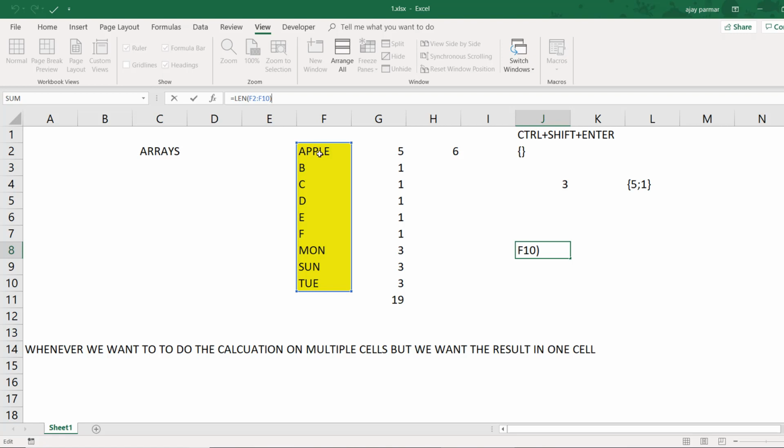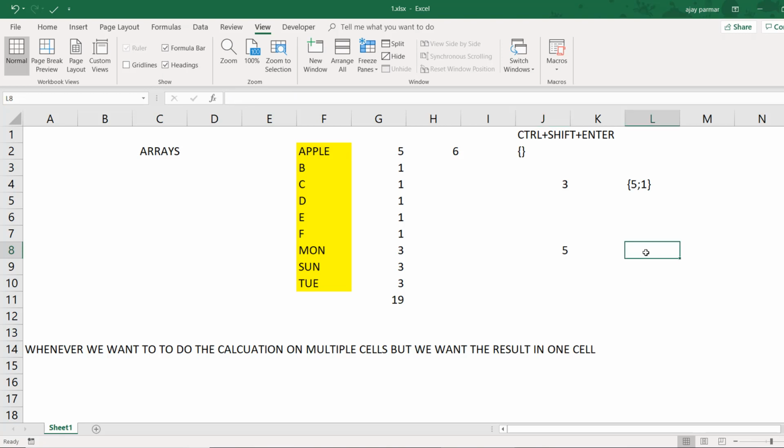Now I press Control Shift Enter. The moment I press Control Shift Enter, look at this. The first value is coming as 5. Now I'm very excited to press F9. I press F9, guys. Look at this. Now finally you have the output. I press Control C, it is already selected, and now I press Escape. Let's exit from this result, and I'm going to paste it here just to show you how things are working.